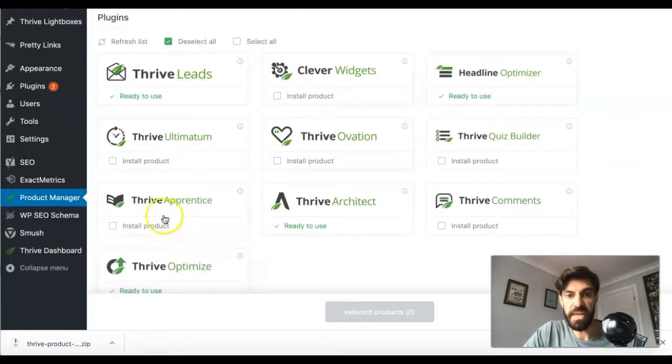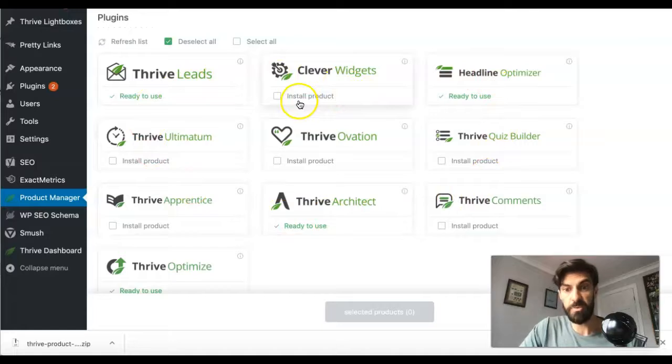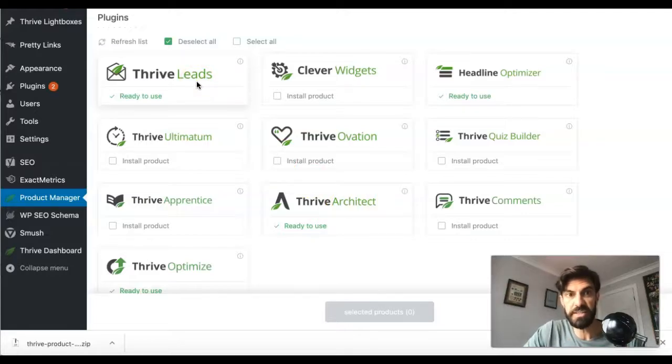Once that's done, you'll go to a page like this once you've activated your plugin, and you can decide on any of these extra plugins that you want to upload. The main one though is Thrive Architect, the one that I'm going to show you. You can also do things like Thrive Leads, which helps you to capture emails and things like that. So you can either do pop-ups or certain email capture forms.